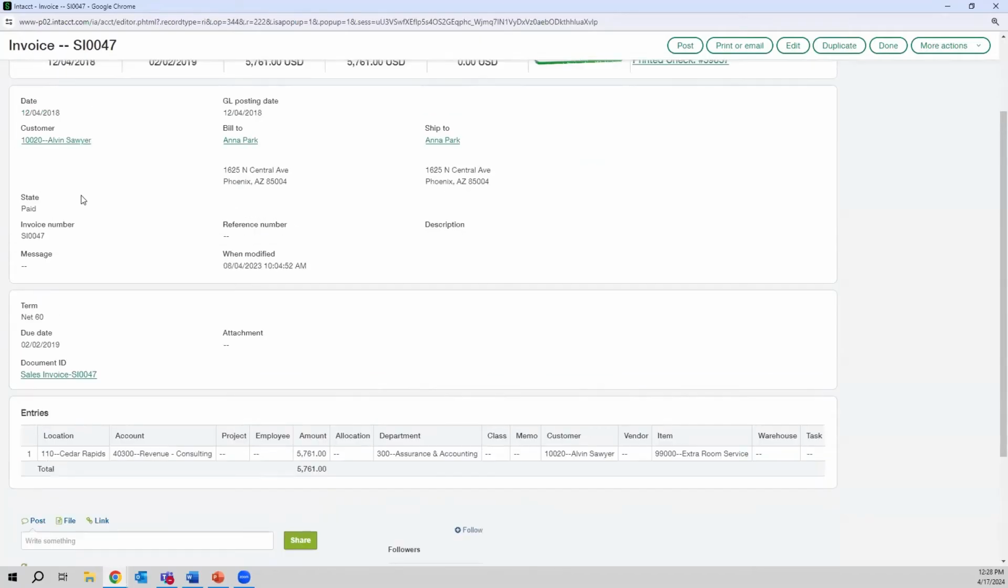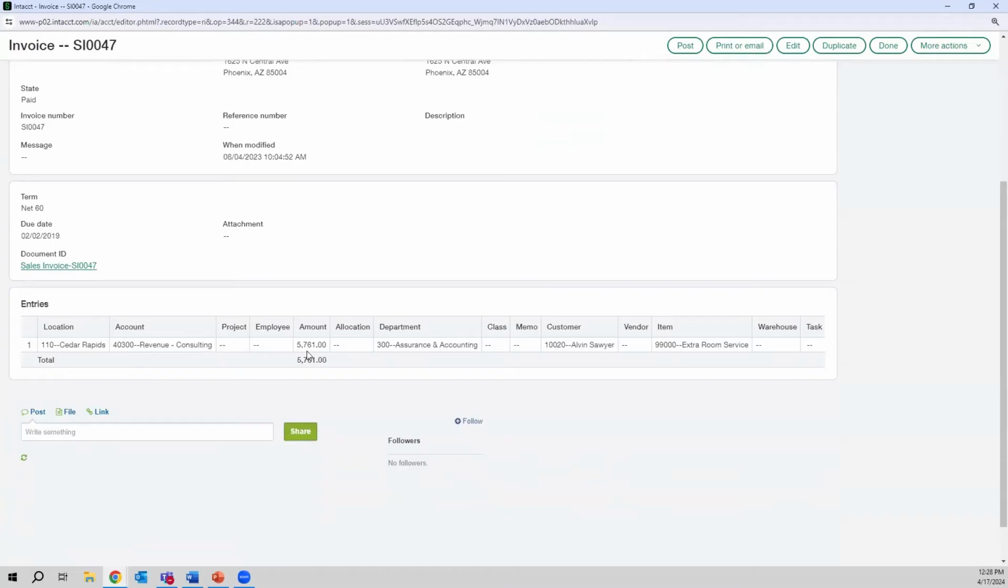As I had said, you have your customer information, terms, and then down here at the bottom is our line entry information. So what did they purchase or what did we invoice them for? We did some consulting from our assurance and accounting department.